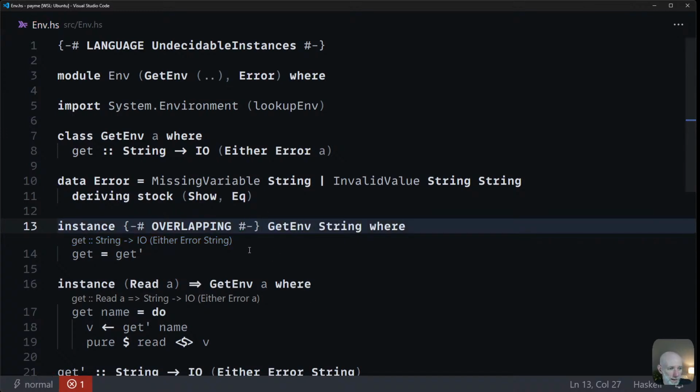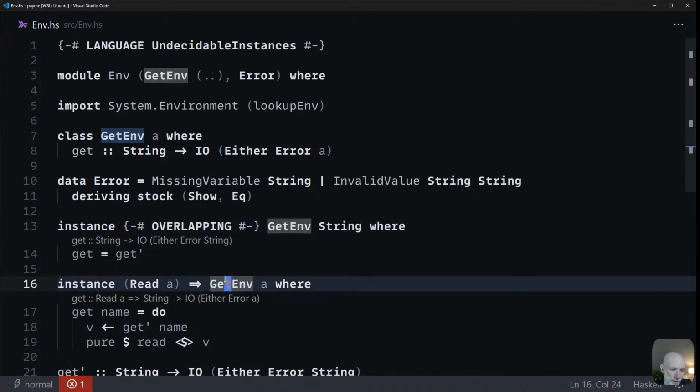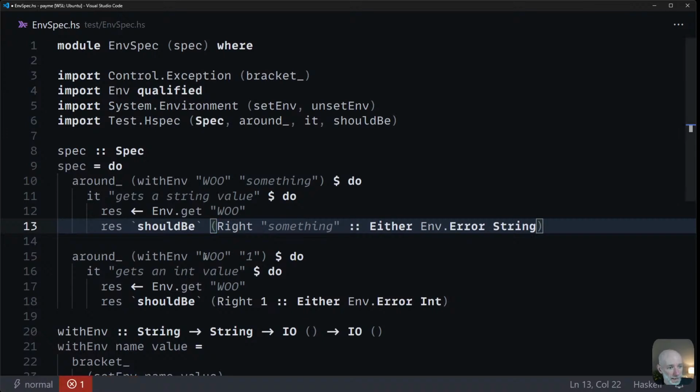And that should make it go away. Basically saying what I wanted it to do, which is use this more specific instance if you can, and if not, fall back to using this. I think you can also say overlapped for this one, which is the other way of specifying the same thing. That's where I want to be.